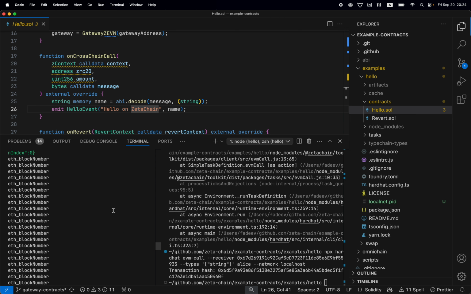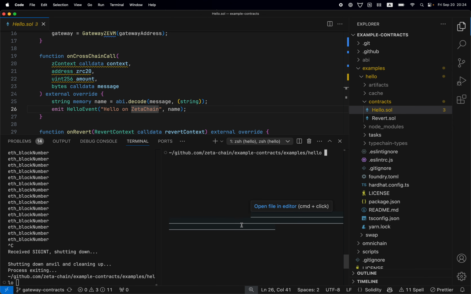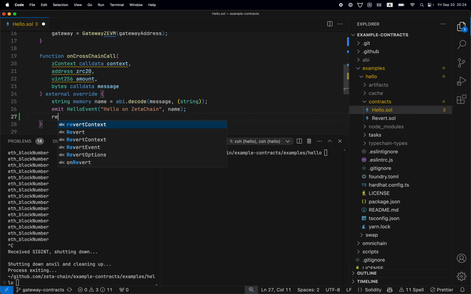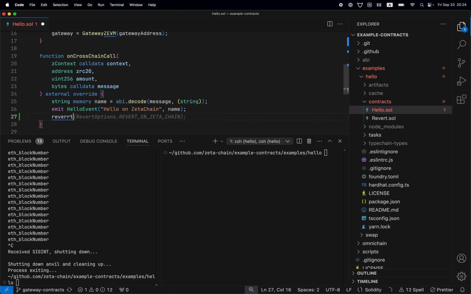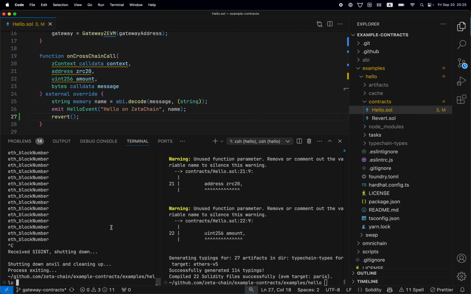Okay, so what we can do next is stop localnet, and let's introduce an error here. All right, let's make our contract revert on purpose. Now we need to recompile it again. Start localnet.